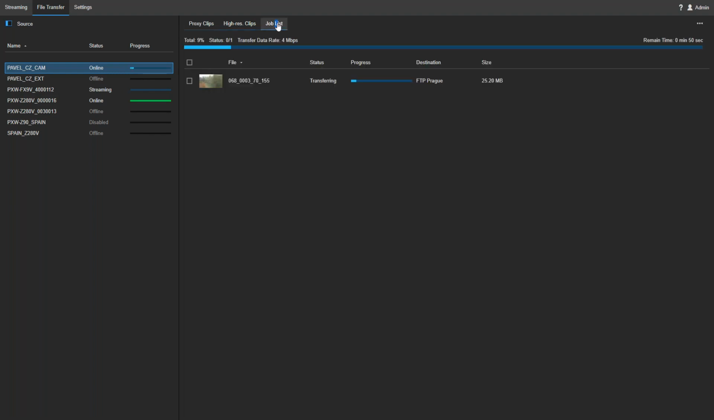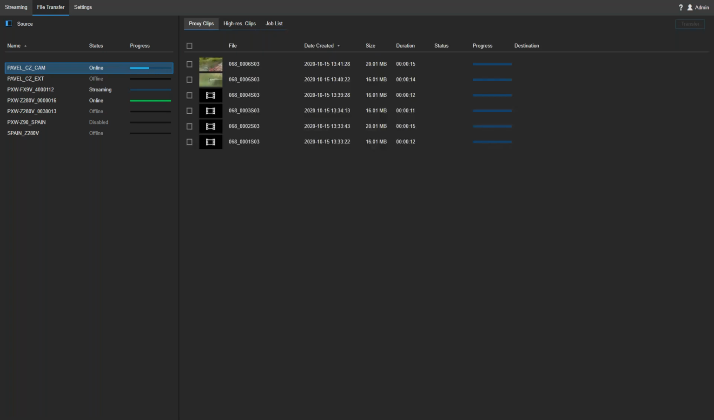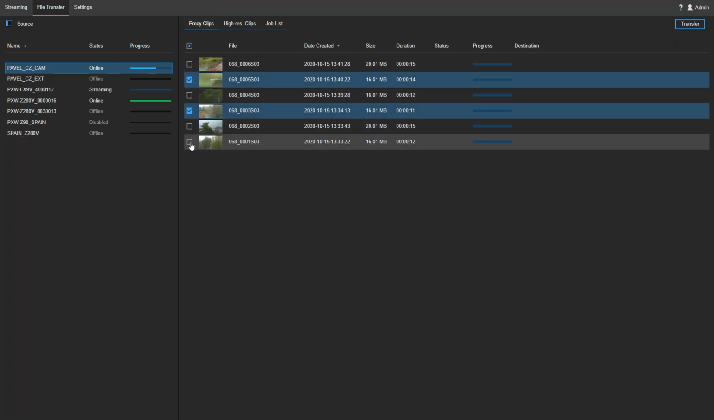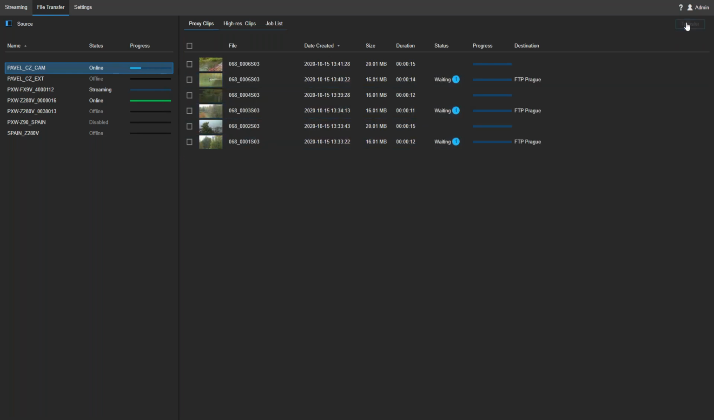Again, if I look at the job list, I can see that it's transferring. Now you can see that the size is much bigger, so I'm taking the high-res files. It's also possible to take multiple clips. When I click, for instance, three clips like that, I can hit transfer immediately, and you can see that the files will be uploaded to the server.